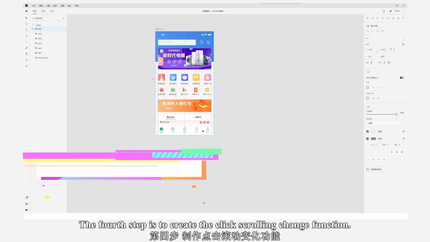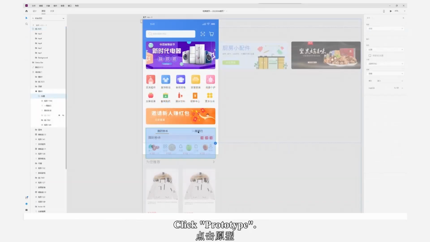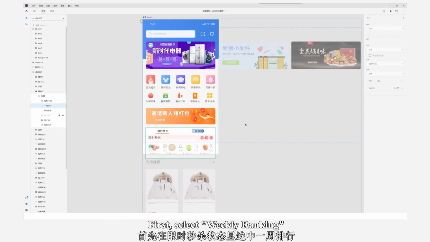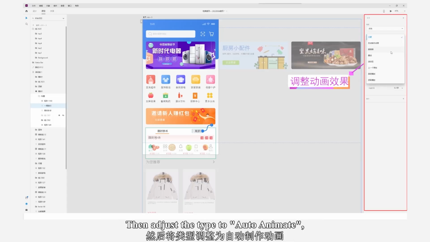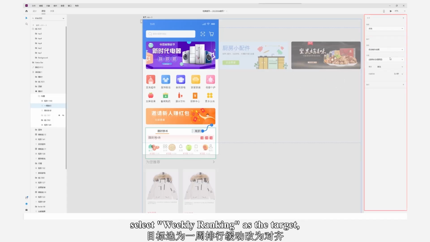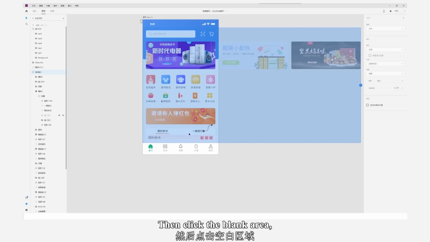The fourth step is to create the click scrolling change function. Click Prototype. First, select weekly ranking in the limited time flash sale state. Click the arrow on the right to create a jump link line. Then adjust the type to Auto Animate. Select weekly ranking as the target and change the easing to align. Then click the blank area.